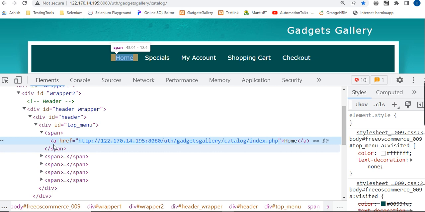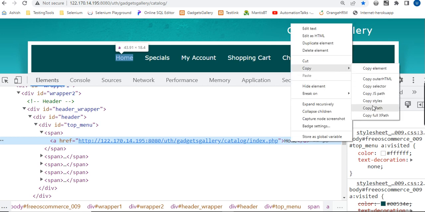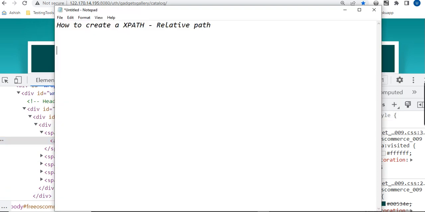So this is the anchor tag, which is this one, like Home. It's a link text. Anchor tag means it's a hyperlink, right? So we can either go for link text as well, or partial link text. That is one option in locator strategy. But say for example, I want to go for creating an XPath. So one option is you right click, copy and copy XPath, and let me paste it over here.